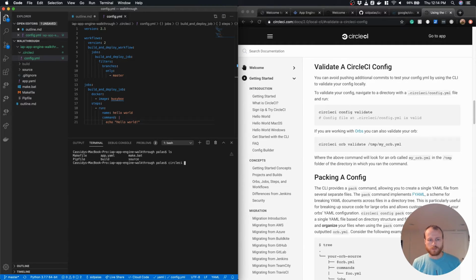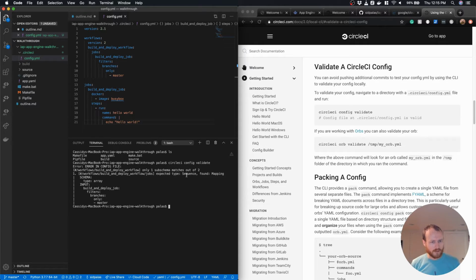I'm going to do circleci config validate, and it doesn't like something. Only one sub-schema matches out of 2. Oh, here, because we could specify multiple jobs here, I need a dash because jobs is an array. Okay, that makes sense. So let's try that again. And now it's valid. Awesome. So I'm going to commit this, and then we'll go back into CircleCI, and we'll hopefully see that it runs this, and we'll get a hello world output.